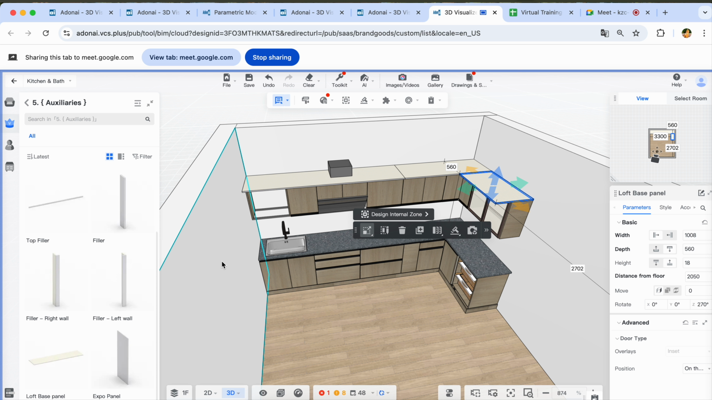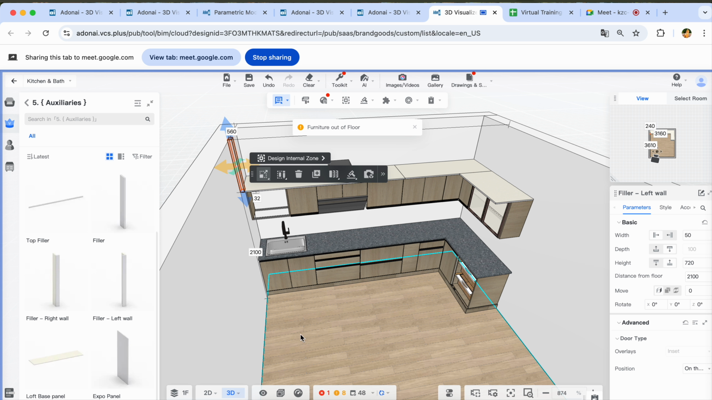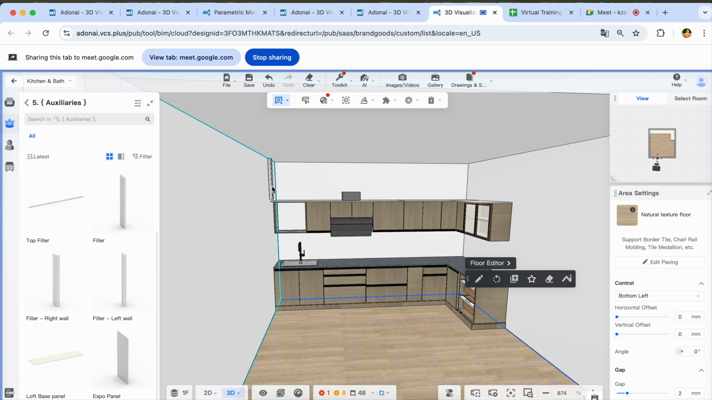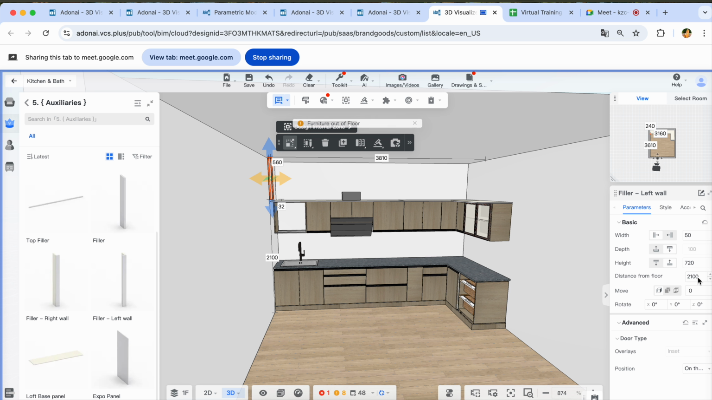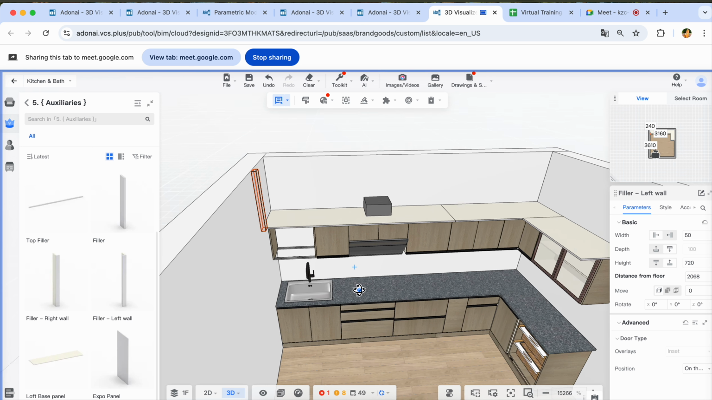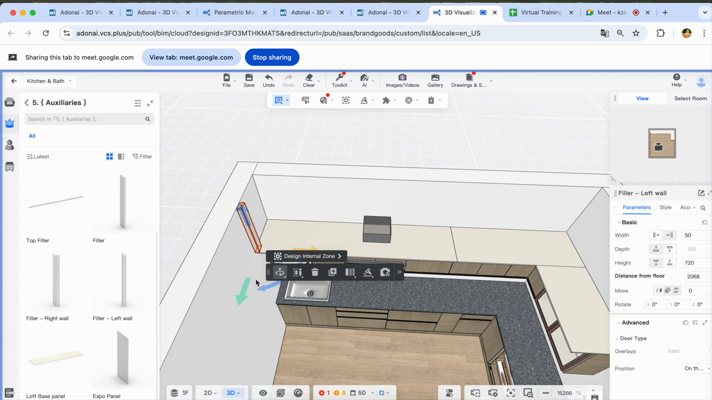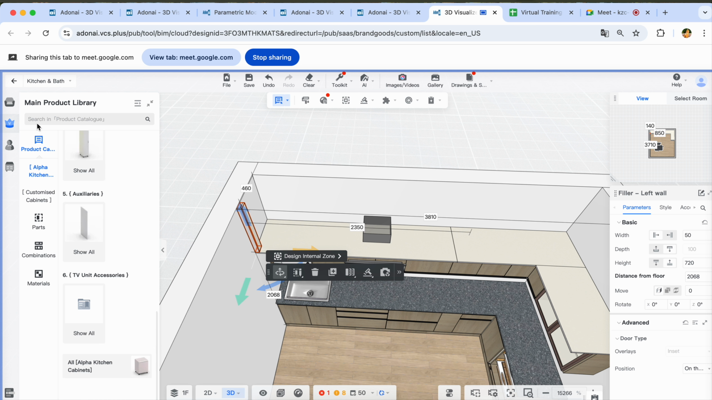First the left wall. For the left wall, I'm just placing one filler. One filler done here. I'm placing it at 2050 plus thickness of 18 mm, so 2068 here. So it is placed exactly. Now I'm moving its position. So done. Now I'm placing the loft cabinet.